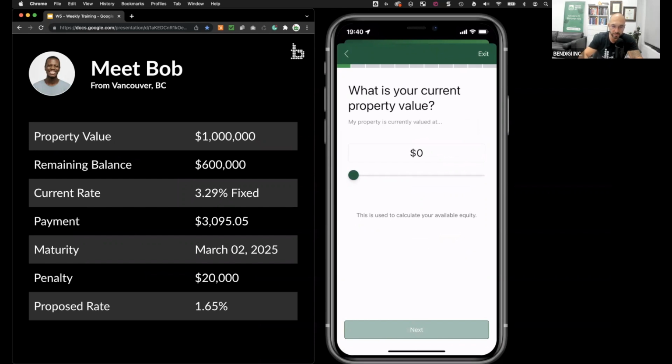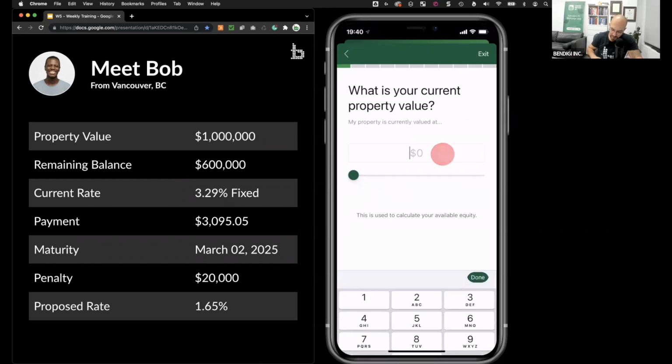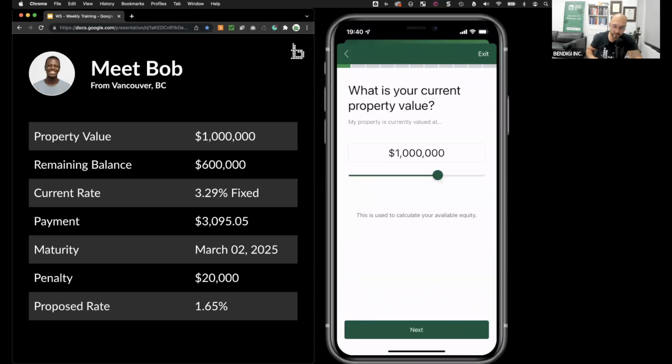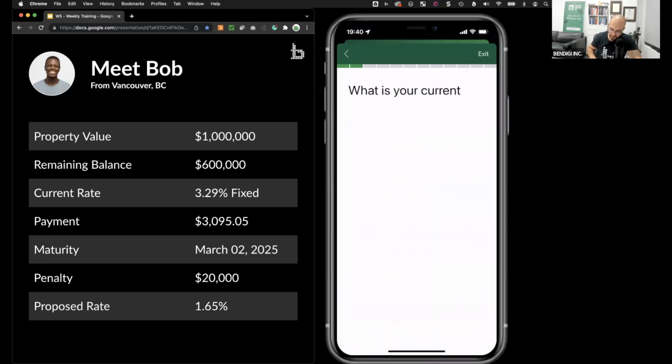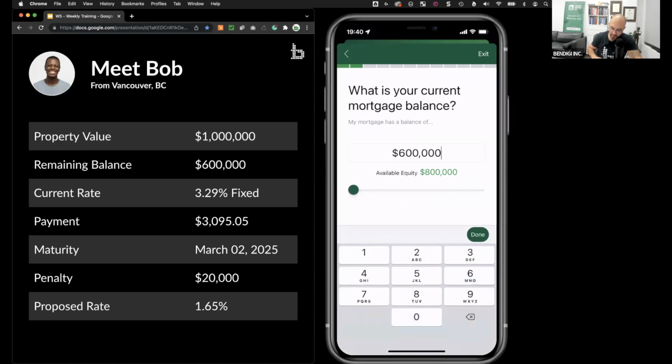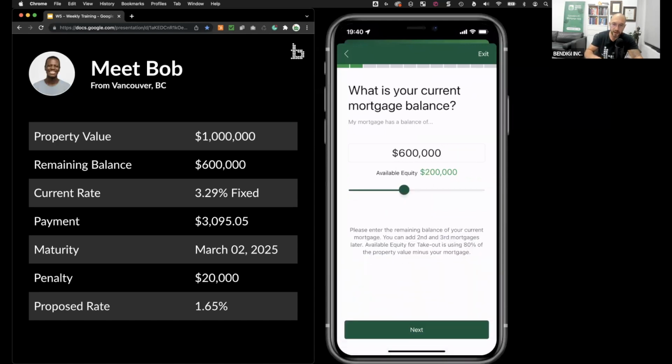So let's simply enter in the values here. $1 million is the property value. You can also use the slider. What's the current mortgage balance? It's 600,000. And you can see that it already shows you the available equity. So this is 80% of $1 million minus your mortgage amount. Later on, you can customize the LTV value to be different than 80%. Let's move forward.